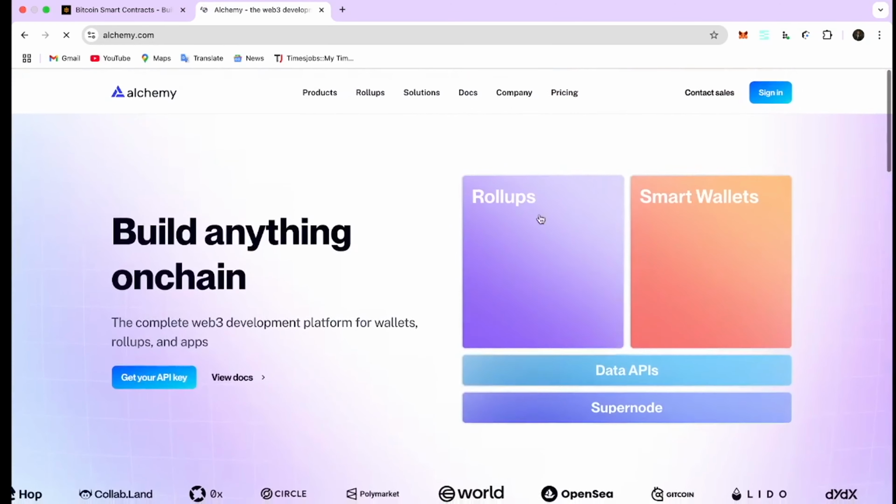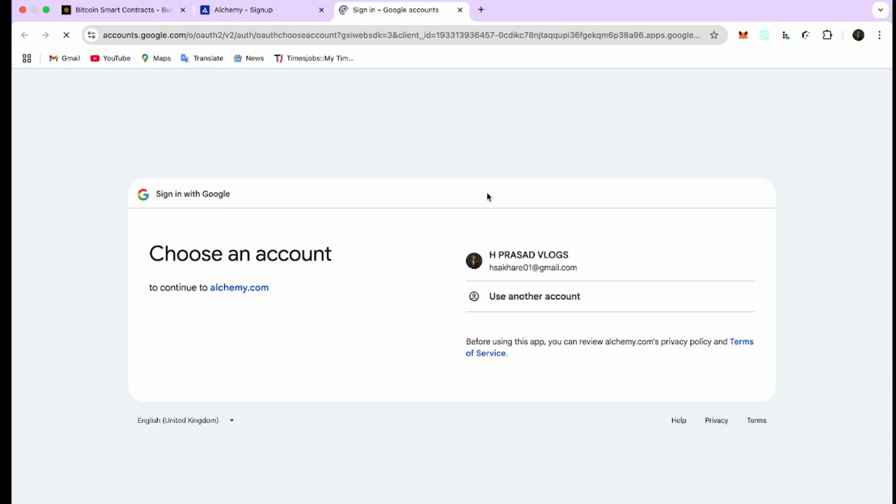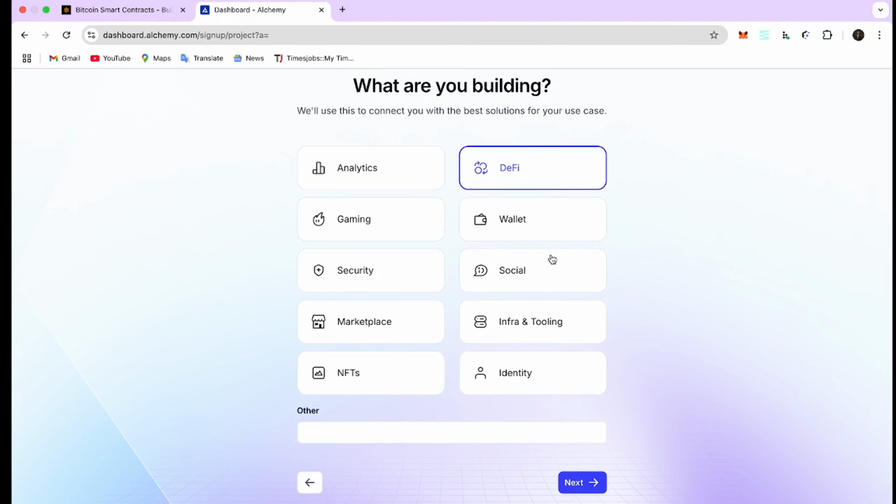So we will now be getting started with Alchemy. First we need to sign in. So here I will be signing in using Google. I will be selecting personal, and I will be naming it Rootstock first project. We will be selecting DeFi as an option.